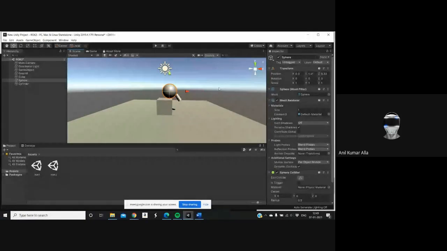Generally, if you take my head, it will be on top of my body. So it's 0.5 plus 1, or something like that. Make the other positions and everything 0, like that. Make the X position 0 and the other one also 0.